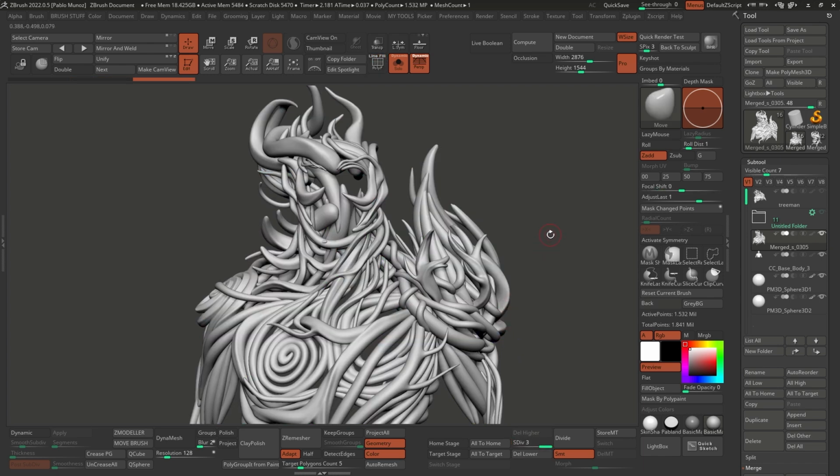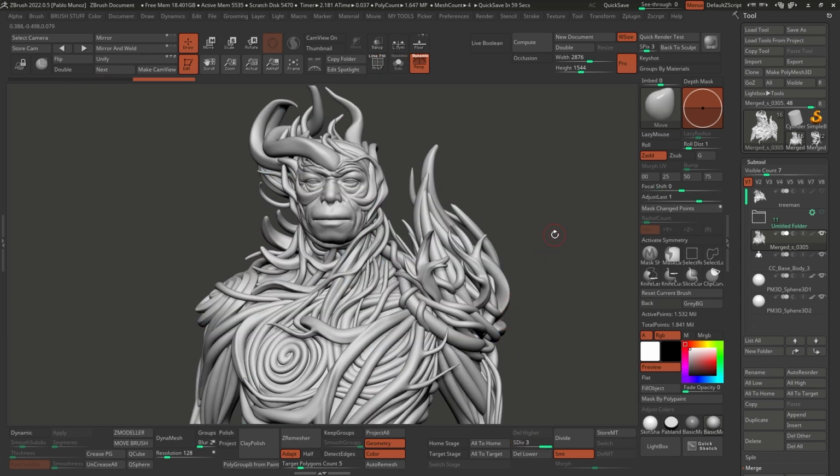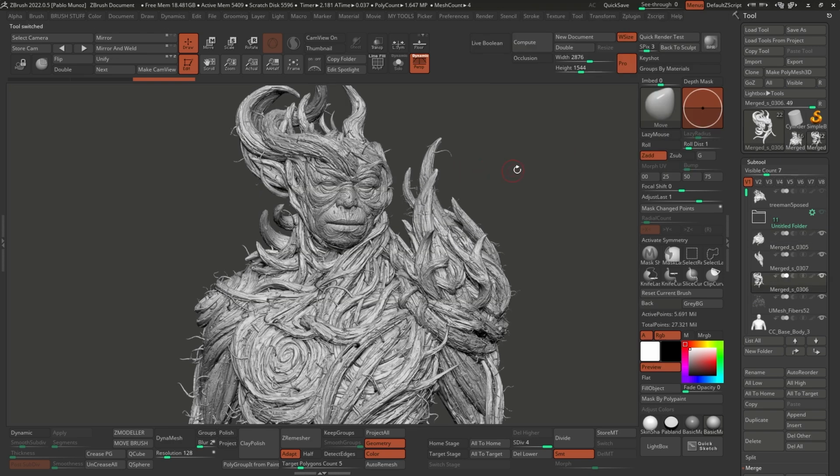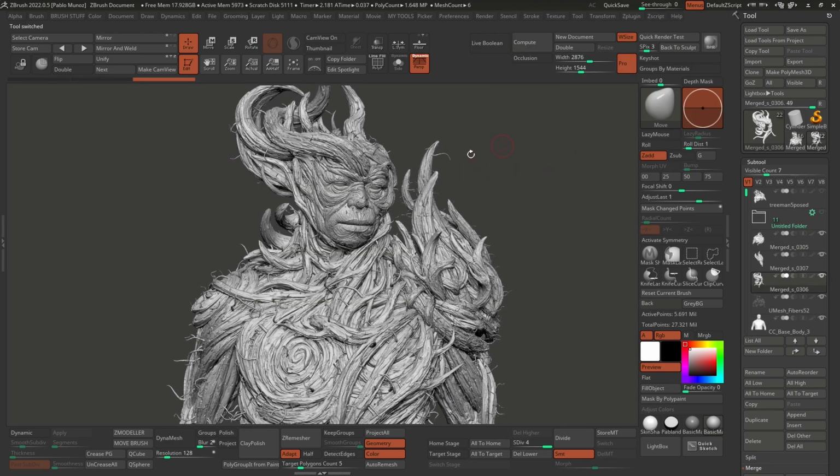But anyway, the reason I'm showing you this is because this is as far as I went in terms of defining the secondary shapes or the secondary forms. So I would say this is my base model or my base mesh. And from that, I went into detailing. And here is the final model that I use for the render.